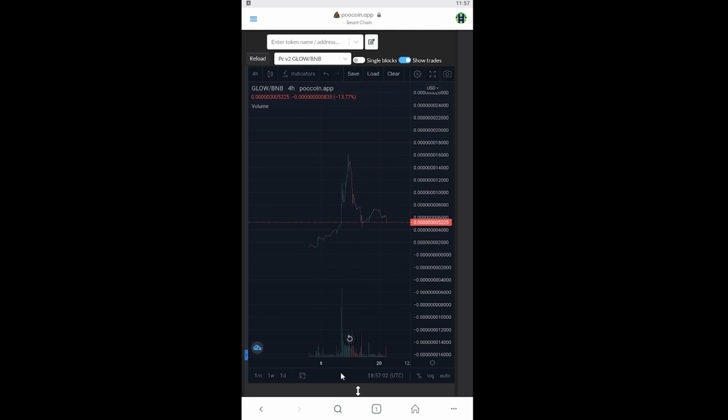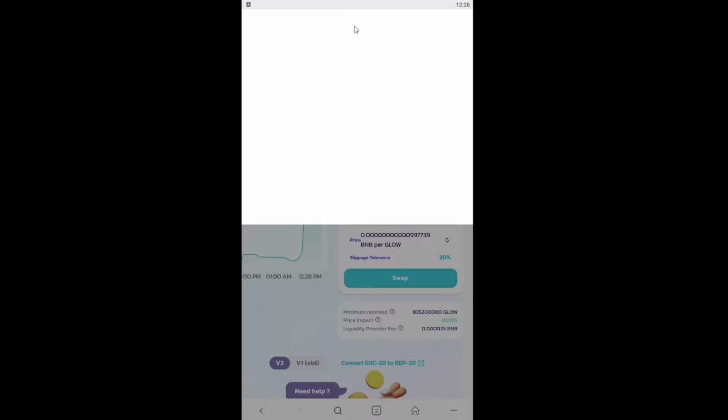Here we are. So easily the best way to trade it, I would say. PooCoin is not working for me right now, so I'm going to go over to PancakeSwap.finance. Now make sure you type it in exactly like this. It is PancakeSwap.finance.